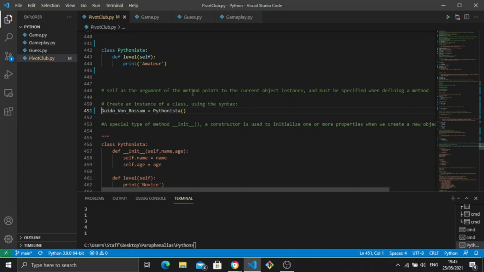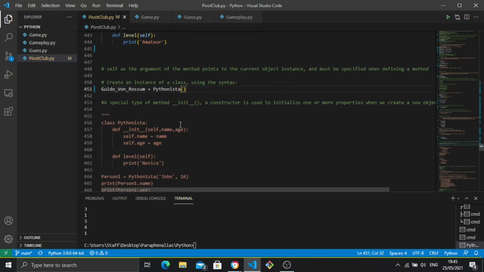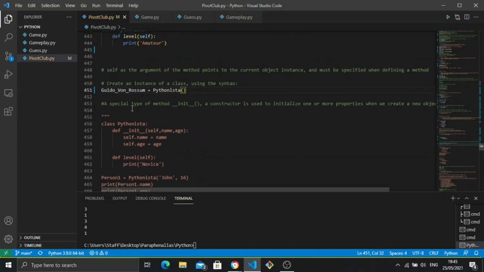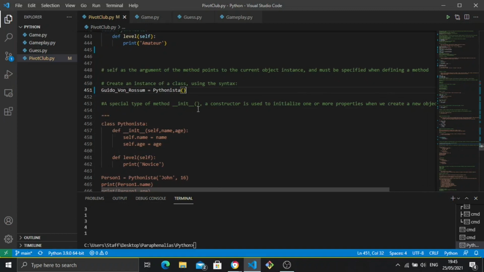So if you're pretty familiar with Python, you'll be familiar with this name, Guido van Rossum, because he's the one behind Python. So we have created an instance of the class Pythonista. So Guido van Rossum Pythonista. Then in that case, we also have a special type of method, the init constructor. So basically this constructor, maybe you have declared, you see, you're declaring your class.